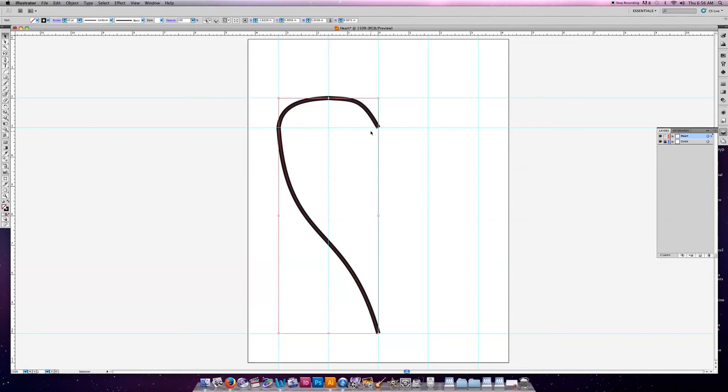Okay, so this is now one continuous line. So I want to take this one continuous line and reflect it over to the other side. So I select it. I come over here to my toolbar and you're going to find a little circle. It's called the rotate tool.